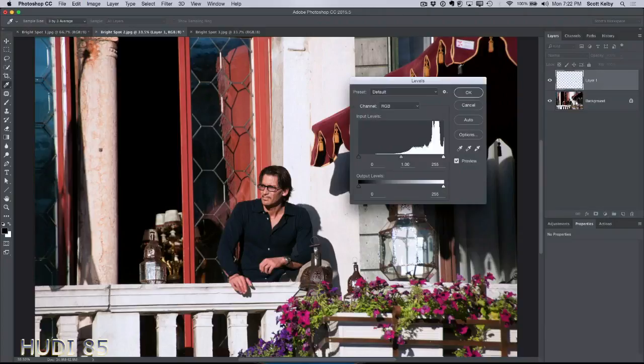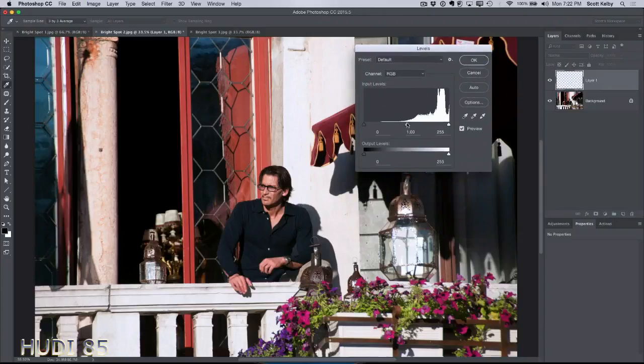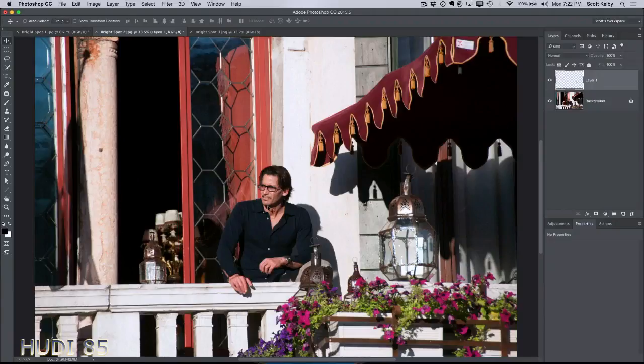Maybe we can go to levels and grab the center slider and darken it up just a little bit. There we go. So you kind of see through it. And now you're not even thinking about that because you're going, wow, does that guy look Italian? That is amazing. So that's another one.